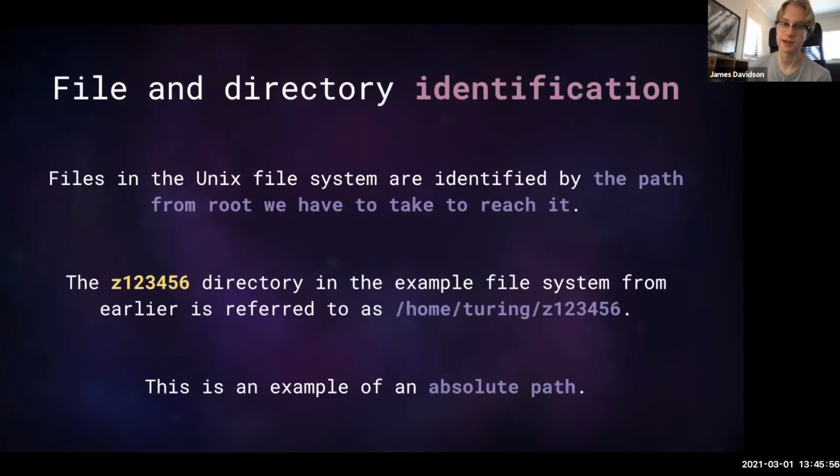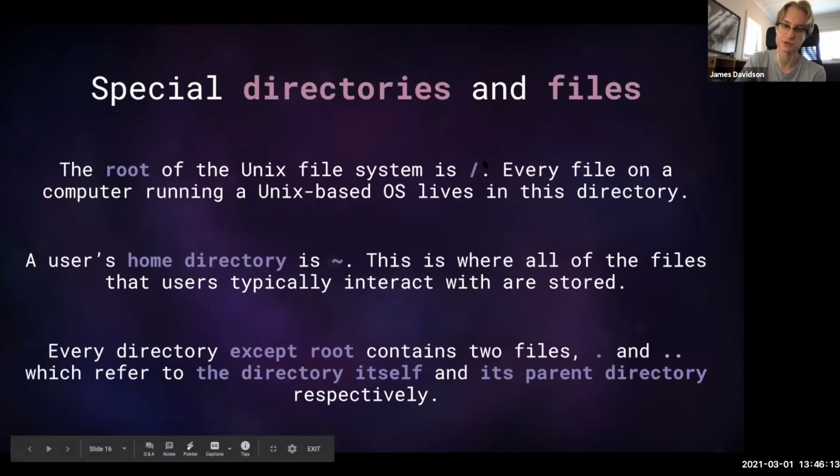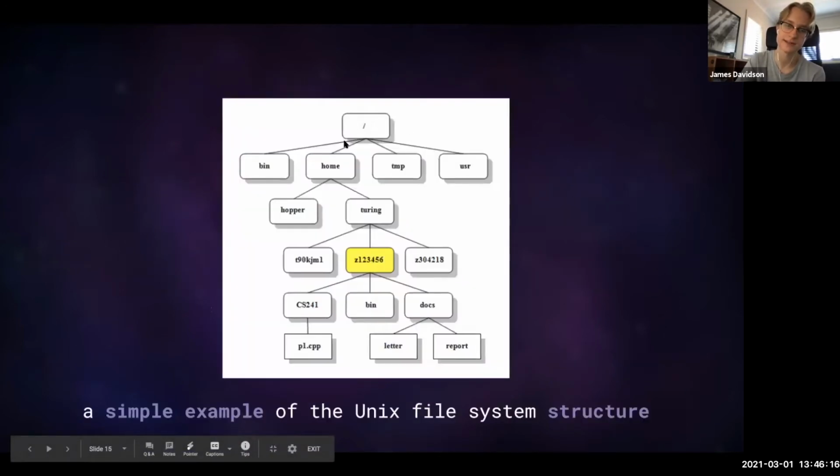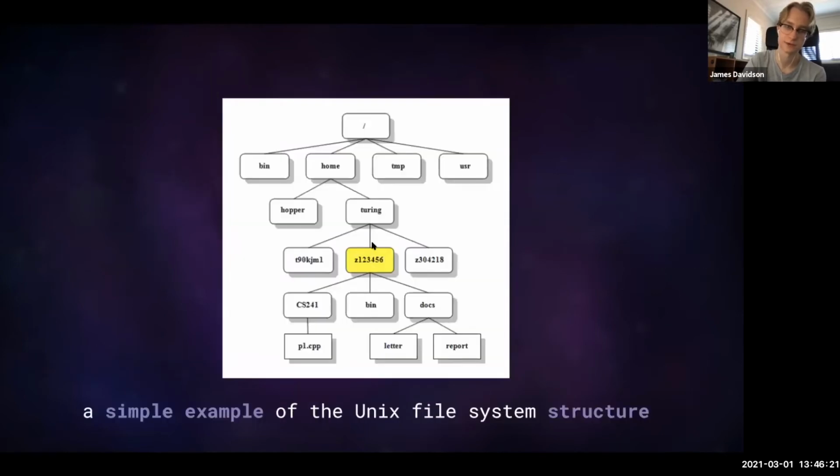So if we have these files and directories in our file system, it would be great if we knew how to refer to them. So files in the Unix file system are identified by what we call a path. And typically this path is from root. So from this slash directory here, the path we need to take all the way down to get to a specific file. We'll go through an example for this yellow directory here, but you can imagine the intuition behind why we call it a path. It's the path starting from here. Which way do we have to go in order to get here?